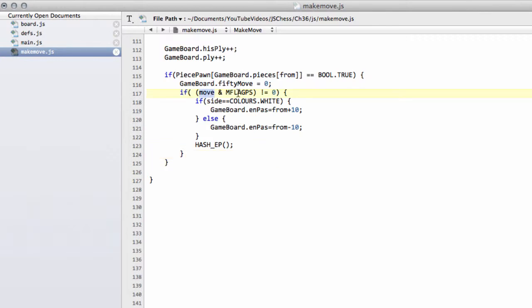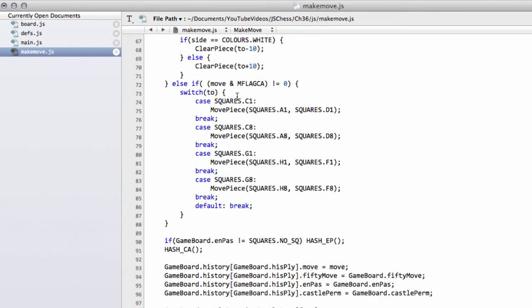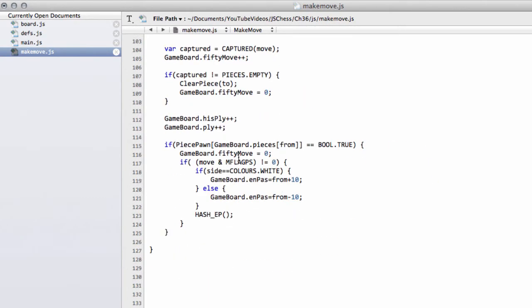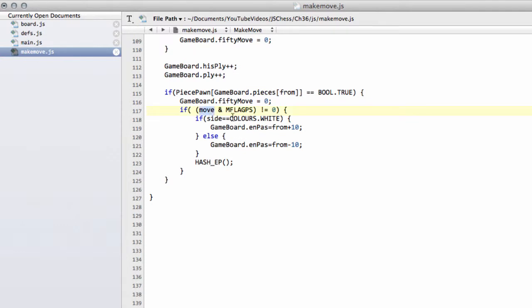So what we say here is, exactly the same as we did for the en passant move made and the castling move made, we now say here that if the move bitwise ANDed with our pawn start flag is non-zero and the side was white, then we have to set the en passant square at our from plus 10 in the case of white. So if we did a2 to a4, then we'd be setting a3 as the en passant square. Otherwise, with black, it's obviously in the minus 10 direction from the from square.